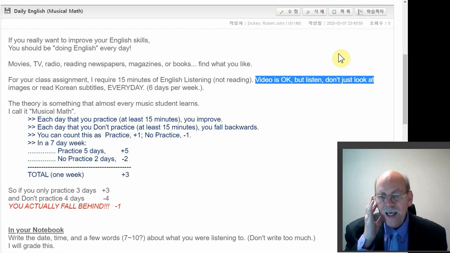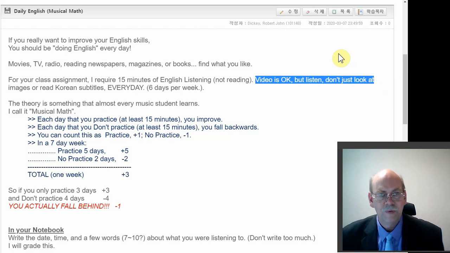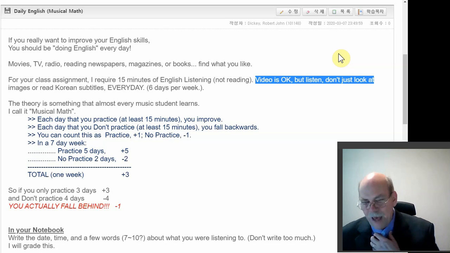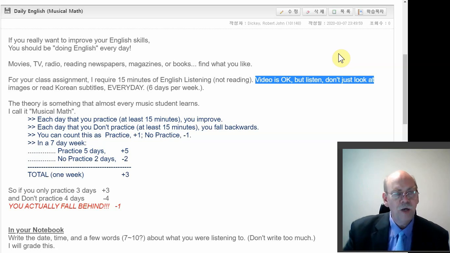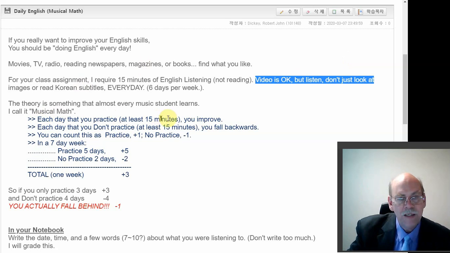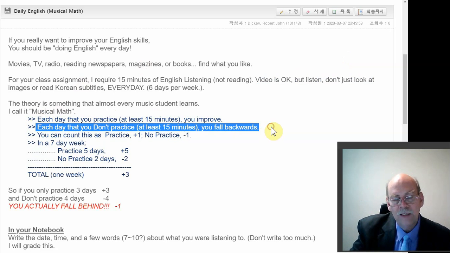In fact, it's better to play English pop songs while you're in the shower than to do nothing. Okay? 6 days a week. I'll give you 1 day off. The theory behind this is something that every music student learns. I call it musical math. It's math because we add and subtract. Musical because music students learn this. It goes like this. Every day that you practice, at least 15 minutes, you improve. Each day that you don't practice, you fall backwards.